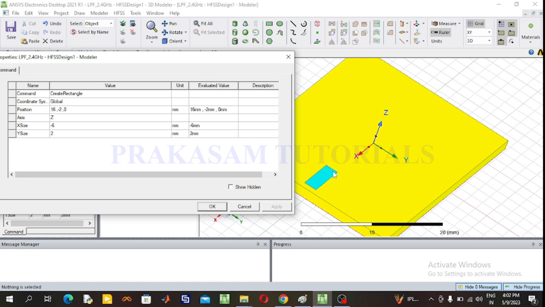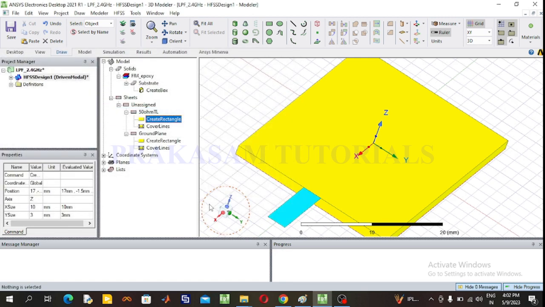And this is the x-axis, so the x size, that is the length of the substrate, is 34 mm. And now here the 50 ohm transmission line, that length is 10 mm. And the width of the 50 ohm transmission line is 3 mm. And here the position: the length of the substrate is 34 mm and half of its value is 17 mm. And the Y position value is half of the Y size value, 1.5, before representing the negative sign. Press the OK button.